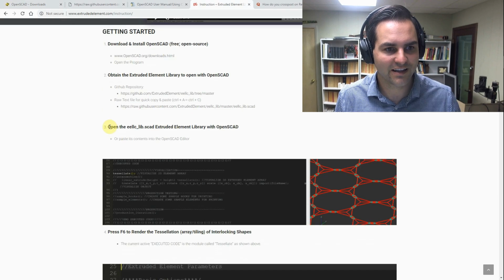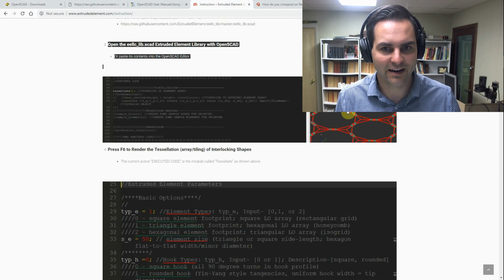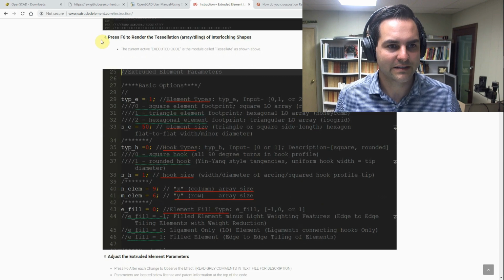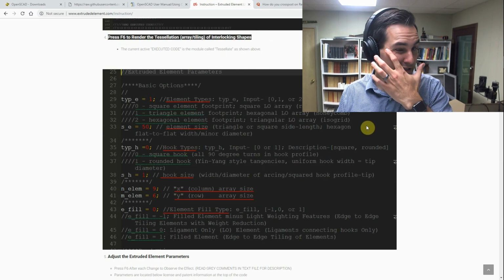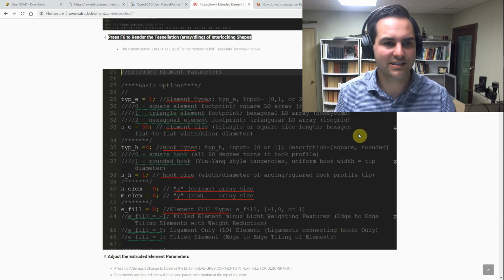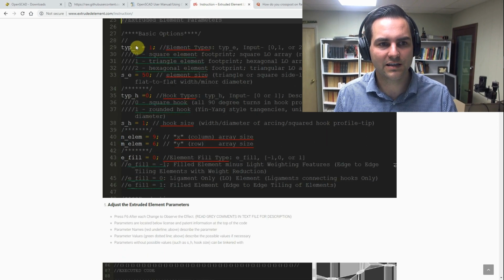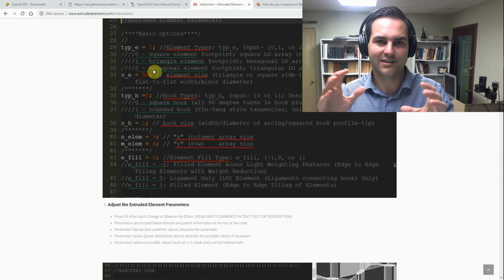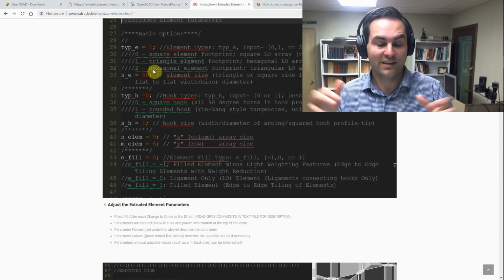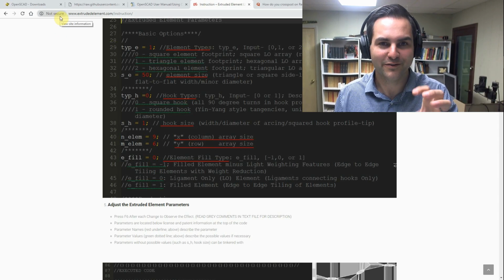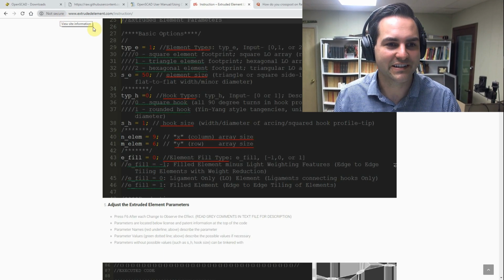So you obtained it, you open the SCAD, and it gives you the 2D image. Press F6 to render your tessellation or your array or tiling of the extruded elements. And pay attention to the parameter, what the parameter is called in plain English, and then below that parameter will be all of its possibilities, if they're limited possibilities. Sizes generally aren't limited. You'll just make something too big, and all of a sudden, like I did with the perforations, just blew out the elements, so I needed to shrink down the perforations.